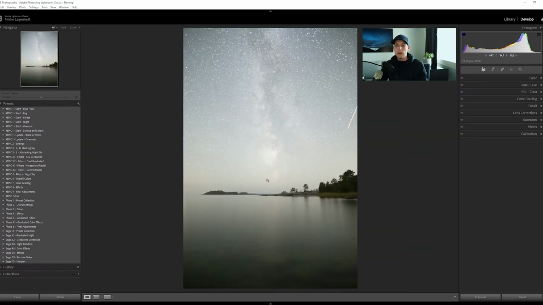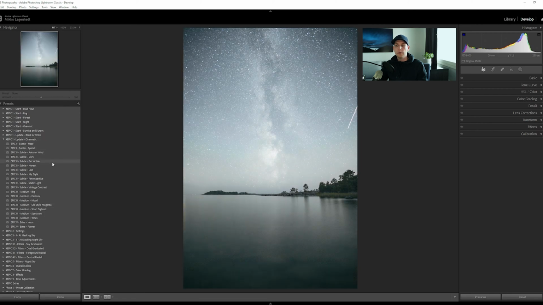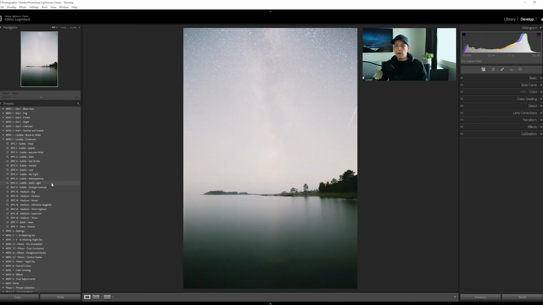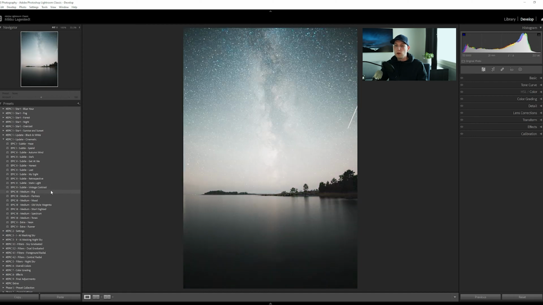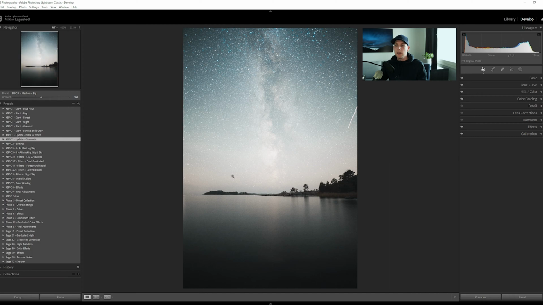So yeah, here I have one night image. I could go to the night presets, but this time I want to go to the cinematic because I want to show what type of looks there is. And for this image, I'm going to go with big, which looks really nice for this image, but the sky is too bright still. So I want to boost that Milky Way.